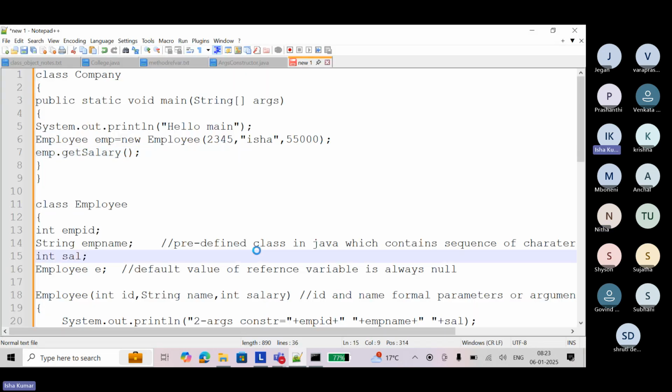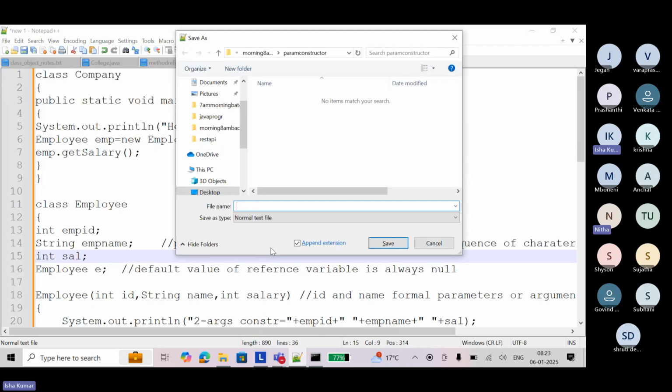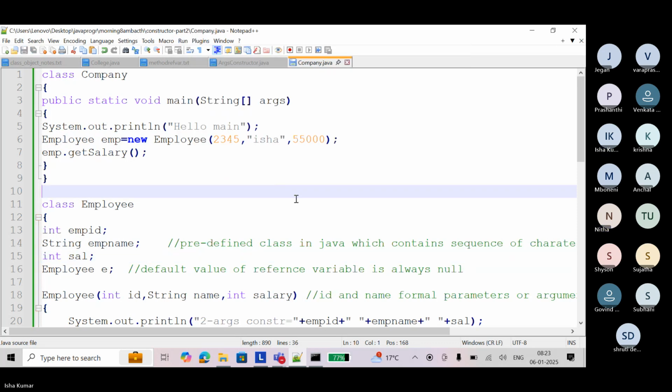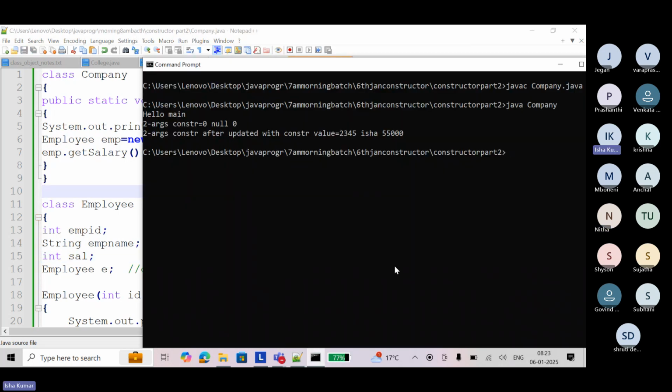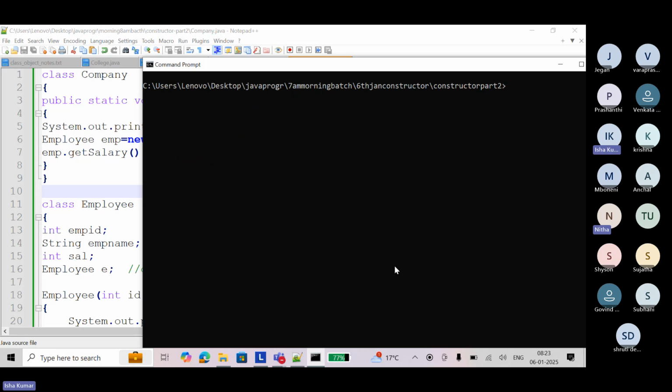So here it will execute this program. Let's say company.java, and let's save in this morning folder. What is it? Parameterized constructor. Two folders are there, part 2. So here I will save this program. Here I will go to this parameterized constructor. What is that? CD.